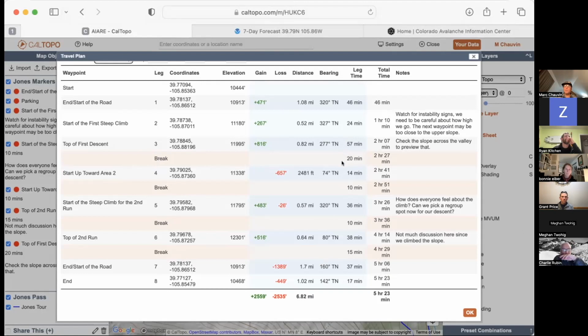And so when you put 20 minutes in the break, it just adds a row and adds 20 minutes to your total time. So you can adjust for transitions and discussions and things of that nature and get a good, accurate final time, right? So at the top of the second run, I have a 15-minute break, not much discussion, but I do have to strip skins.